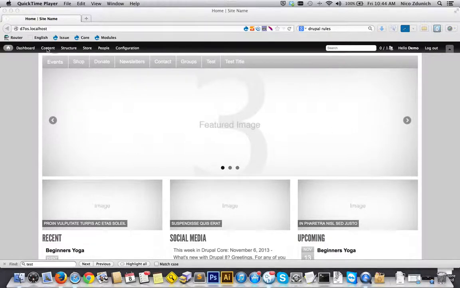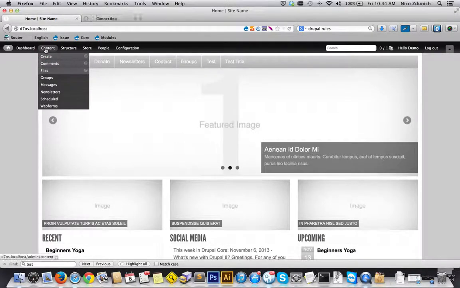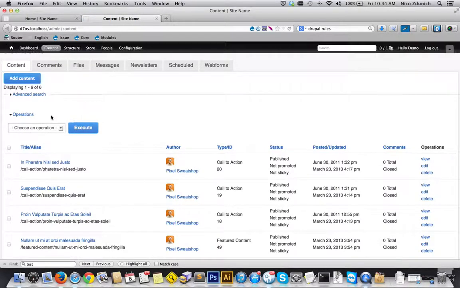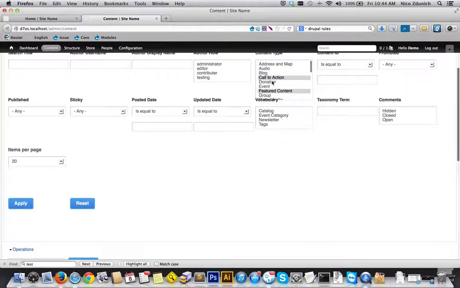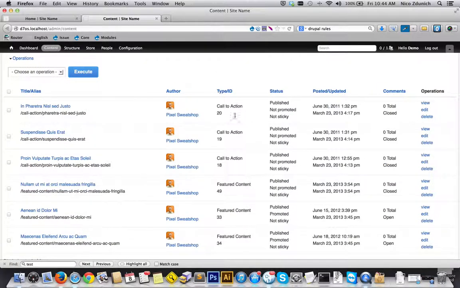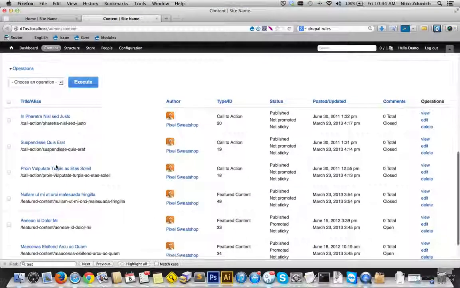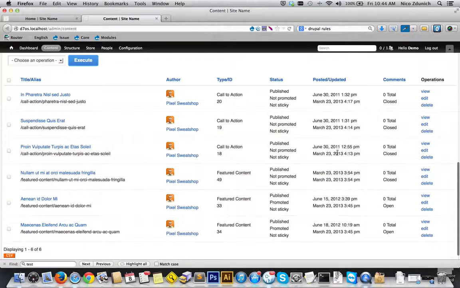And so we can go in the back end, and we'll just quickly take a look at the content. And you can see, I've filtered here for call to action and featured content. So you can see these are 3 call to action and 3 featured content. So all we need to do is create new ones to go in there, or we can edit the existing ones if there are some dummy ones that you'd like to play around with. But let's go in and create one.